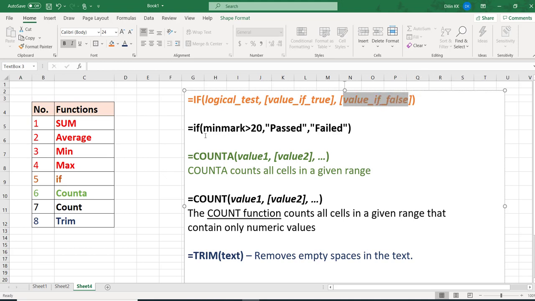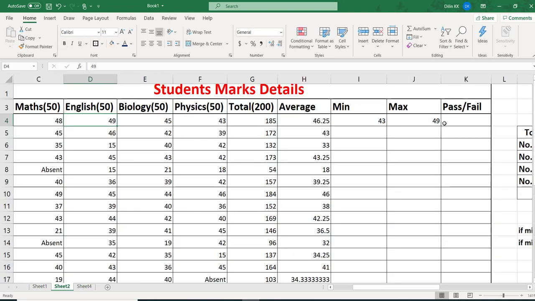So in our case, we want to check whether the minimum marks is greater than 20 or less than 20. If the minimum marks is greater than 20, that student is passed in that exam, and if it is false, that student is failed in that exam. When you write a text, you must write it inside double quotes. So we can write it here.